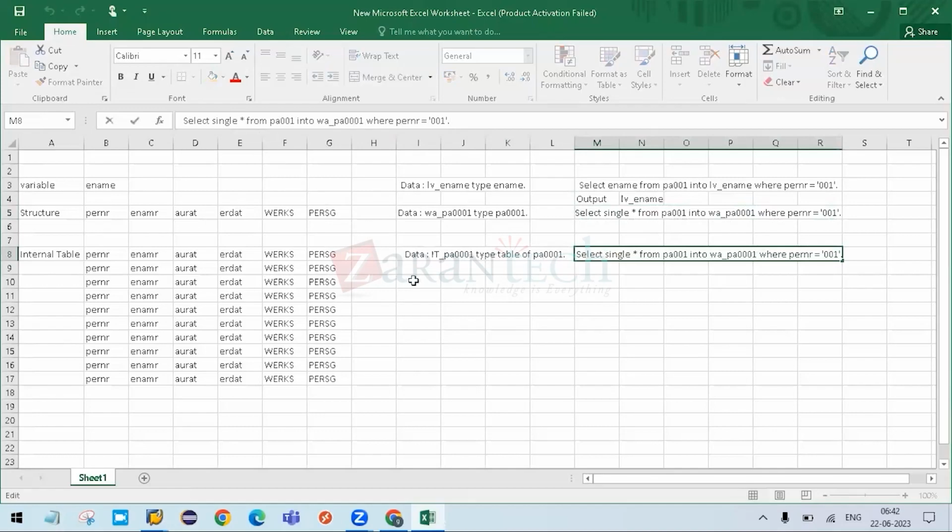Because I have to fetch all the records, I am removing "single" here. Into table: when you're fetching the data into the table, it is mandatory to write the INTO TABLE. And I had to remove the where condition.